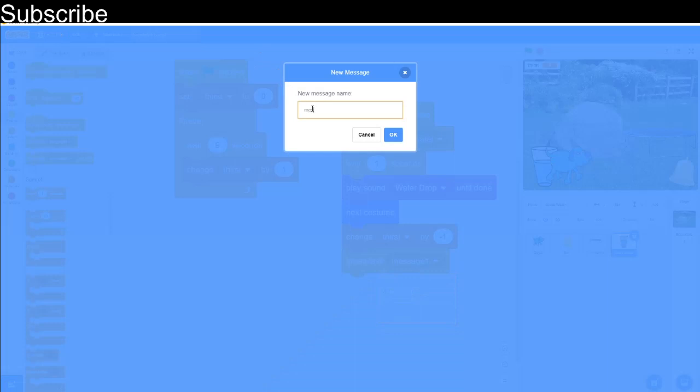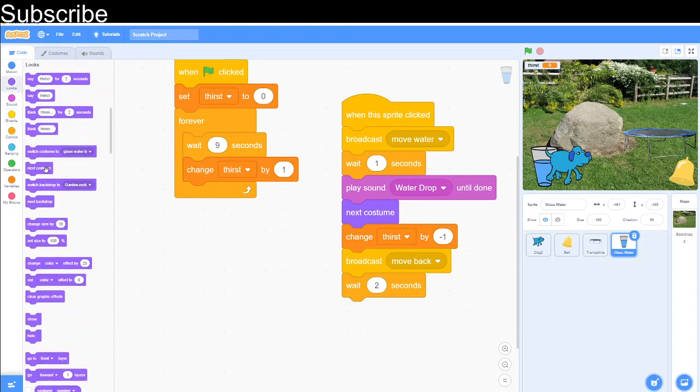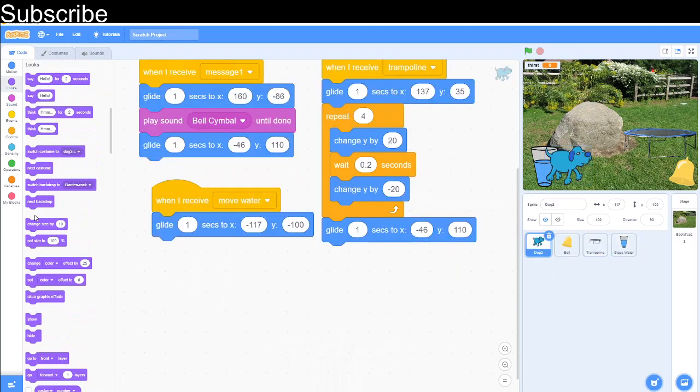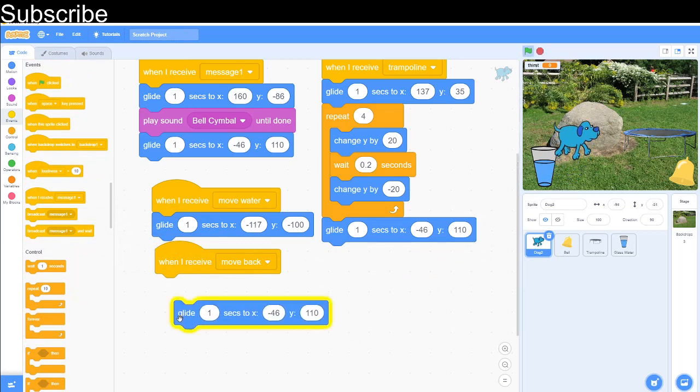So move back, and finally we also want the sprite to move to the next costume after a few seconds. We want the glass of water to refill, so I'm going to do every 2 seconds, then go back to the next costume. Perfect. Now we can go back to the dog. We can go to move back, and then we'll move back. We can basically just use this glide block to glide to its original position.